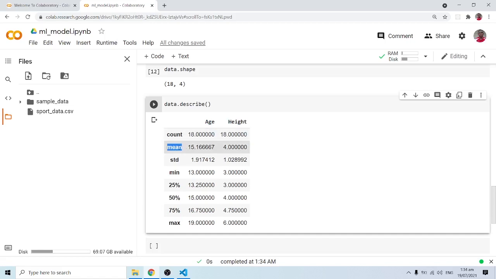Now the mean is the average. The average age is about 15.1 years, and the average height is about 4 foot. We have the standard deviation showing up over here. The minimum age, as you can see, is 13, and the maximum age, that's the last row over here, is 19. The maximum height is 6, and the minimum height is 3 foot. Now we have the quartile distribution: the first quartile, second quartile, and third quartile. As you can see, these are purely statistics we need not worry about.